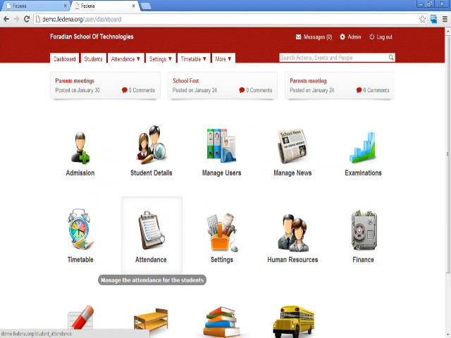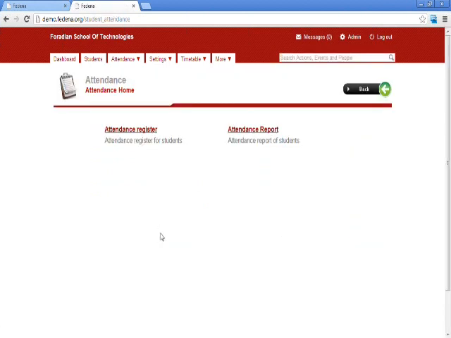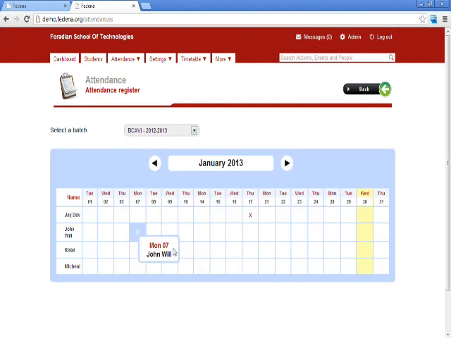The next is the attendance module. This attendance module helps us to show the attendance registers for the students and also to get the attendance reports of students of any batch. First, we could go for the attendance register. Select a batch and you can get the attendance register of that particular batch.